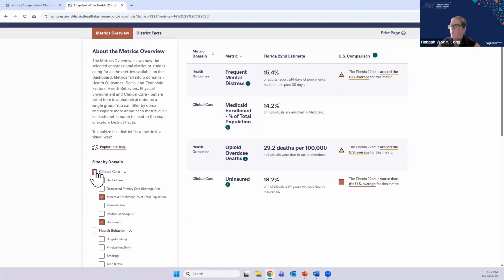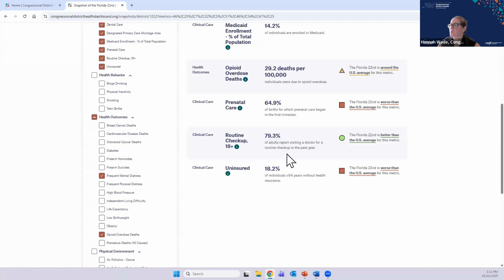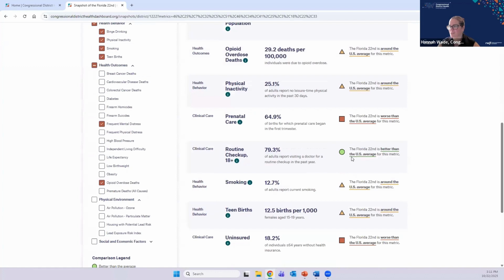I'm going to maybe clear the filters. Don't want to make Florida 22nd look bad. So we have to see some more greens over here. So routine checkup doing better than the US average. I wanted to show the green circle too.